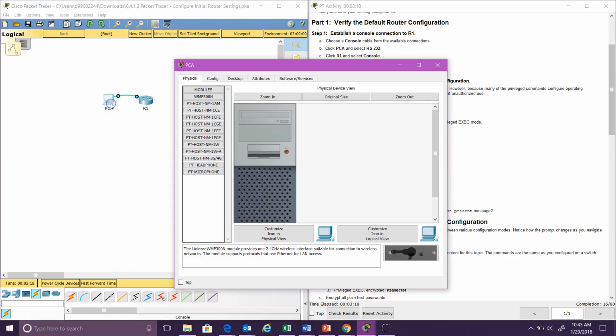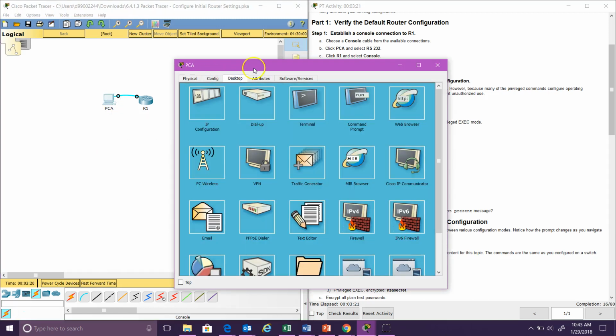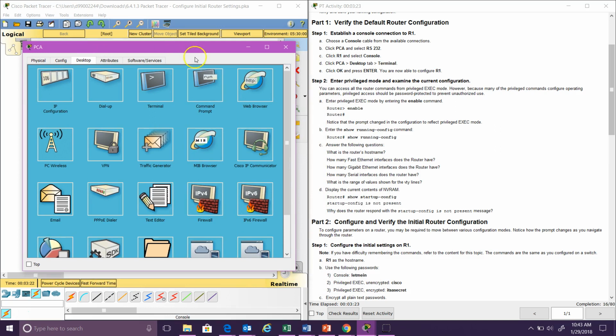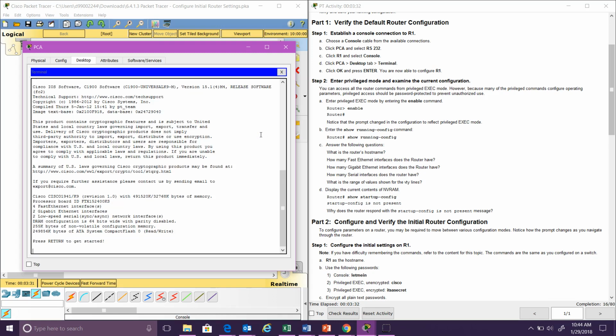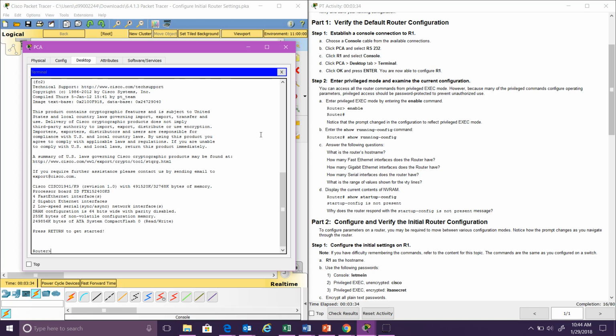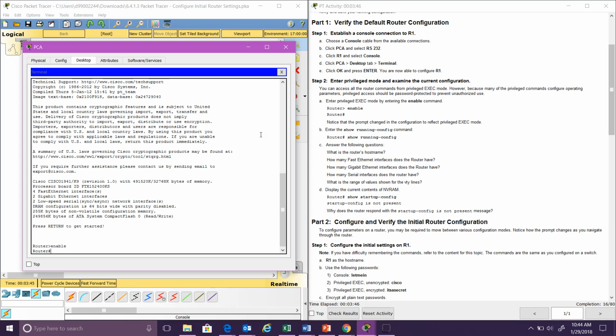We're going to click on PCA and go to the desktop tab and then open up a terminal. Press OK and then enter. And now we're able to configure R1. We're going to enter privilege exec mode by entering the enable command. That takes us to the router hashtag prompt.